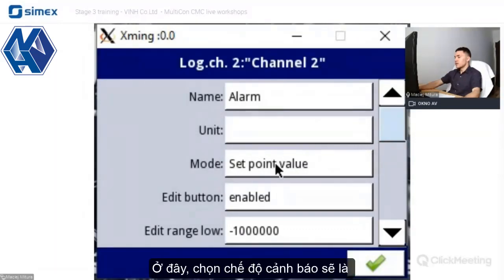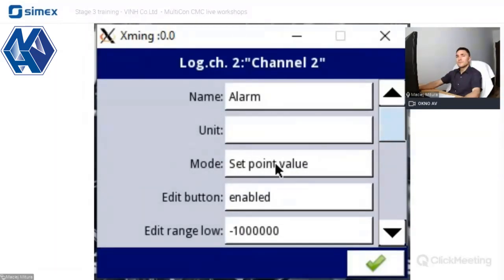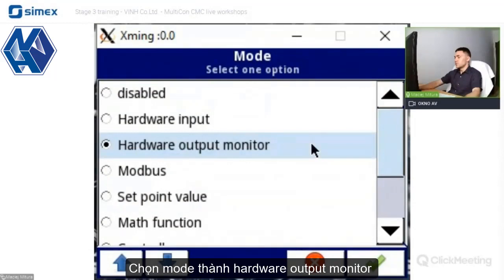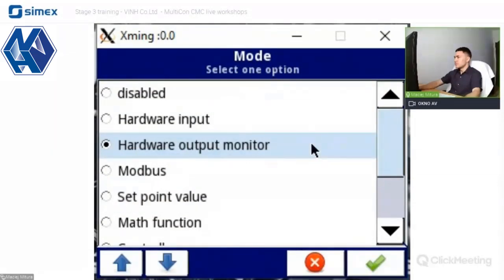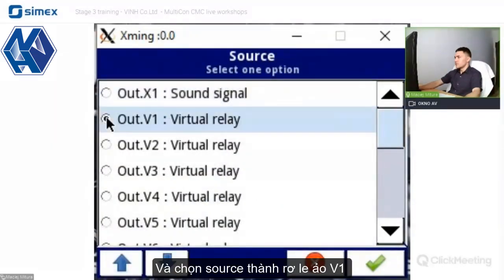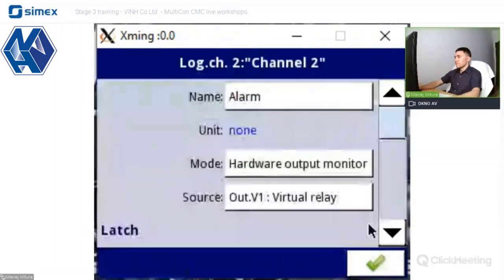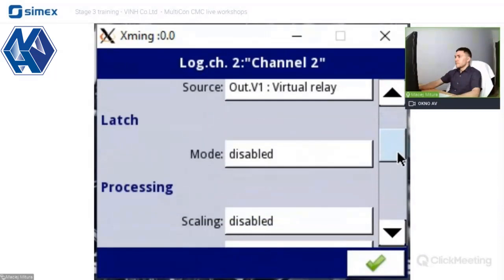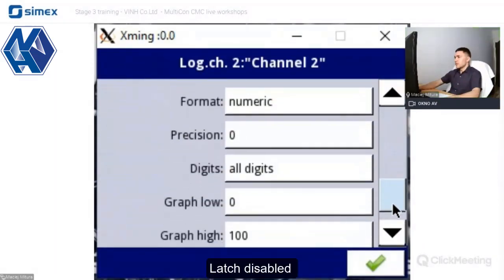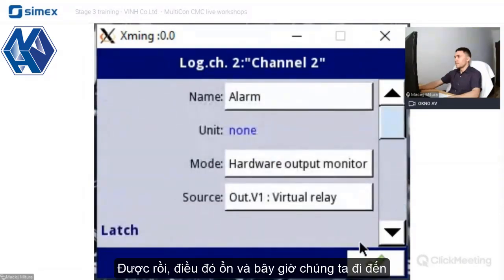For the alarm, we will use virtual relay. So this will be in the hardware output monitor mode. And the source is virtual relay 1. Latch disabled, numeric 1. Okay, that's fine.